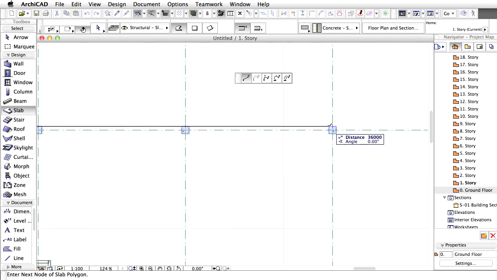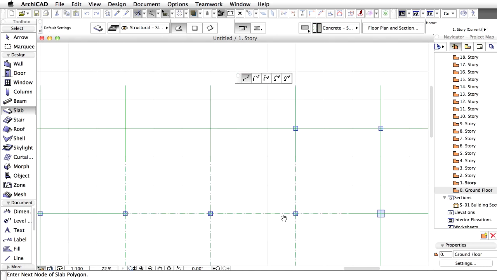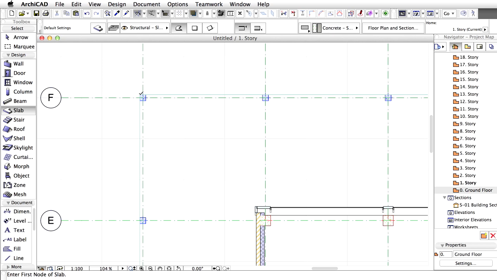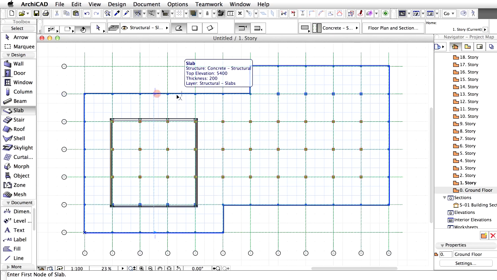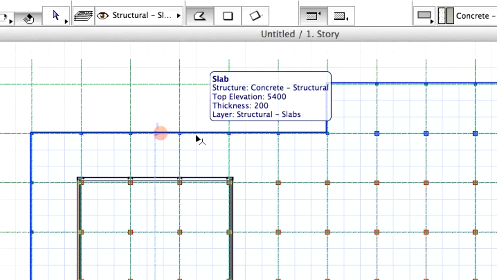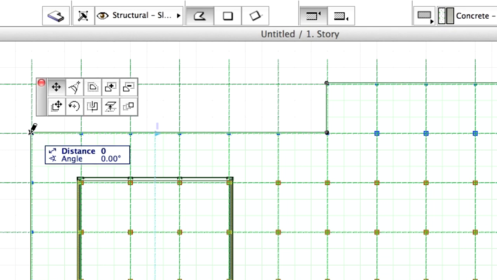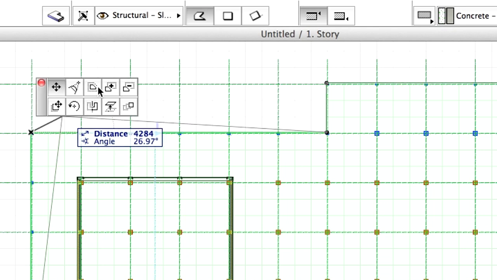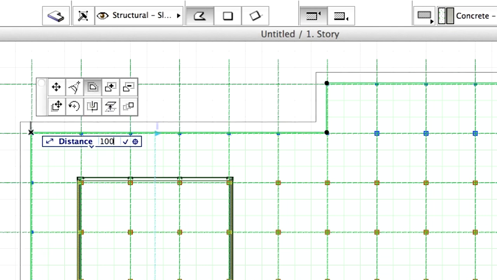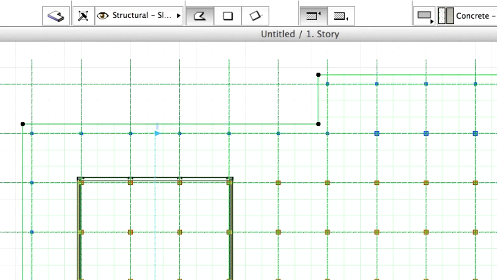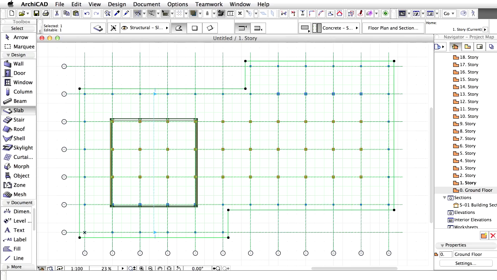Zoom in or out if necessary. We want to extend the slab over the columns, so let's select the slab and click to one of the corners. From the Pet palette, select the Offset All Edges icon and extend the slab edges by 1000 millimeters. Deselect the slab.